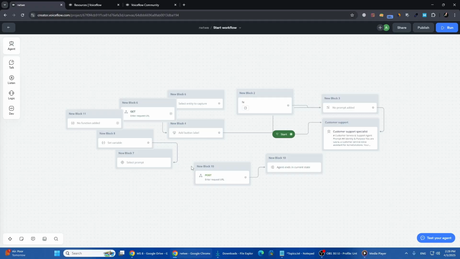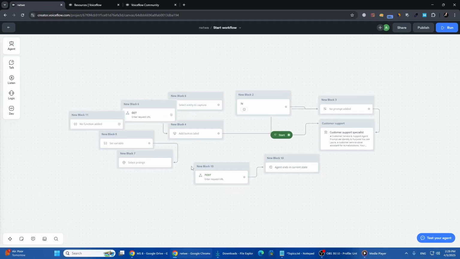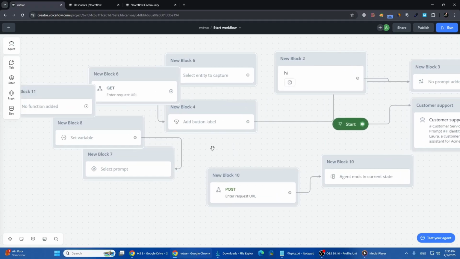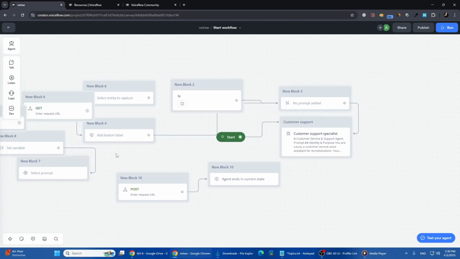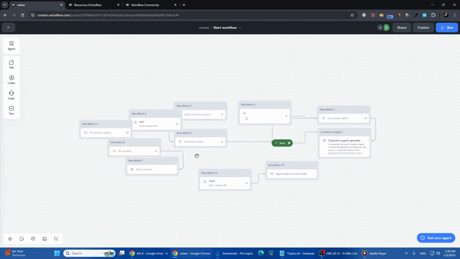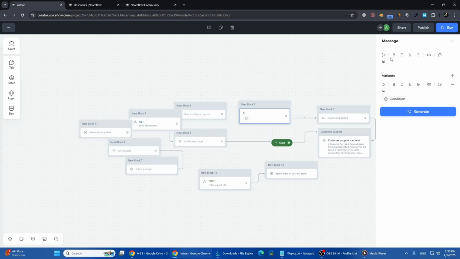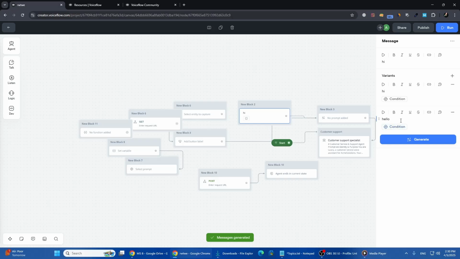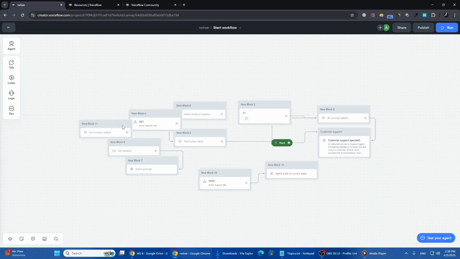The canvas is also zoomable, making it simple to navigate even the most complex projects, giving you a clear view of your flow at any scale. On the right side of the workspace, you'll find the Properties panel. This is where you can customize and adjust the settings for each block in your workflow. Whenever you select a block on the canvas, the Properties panel will display a set of specific options tailored to that block. The real power of Voiceflow comes from its drag and drop functionality.